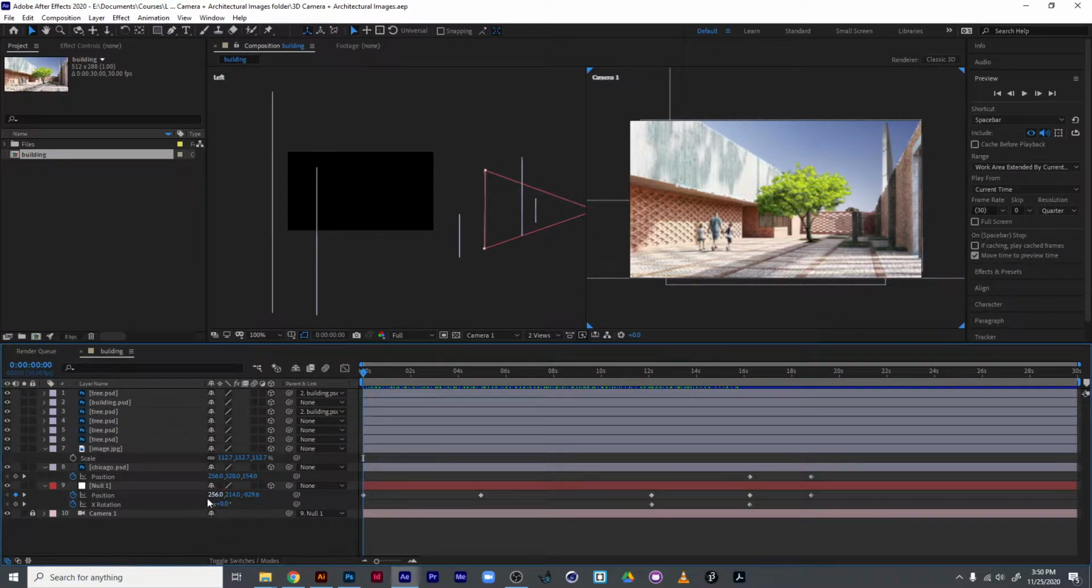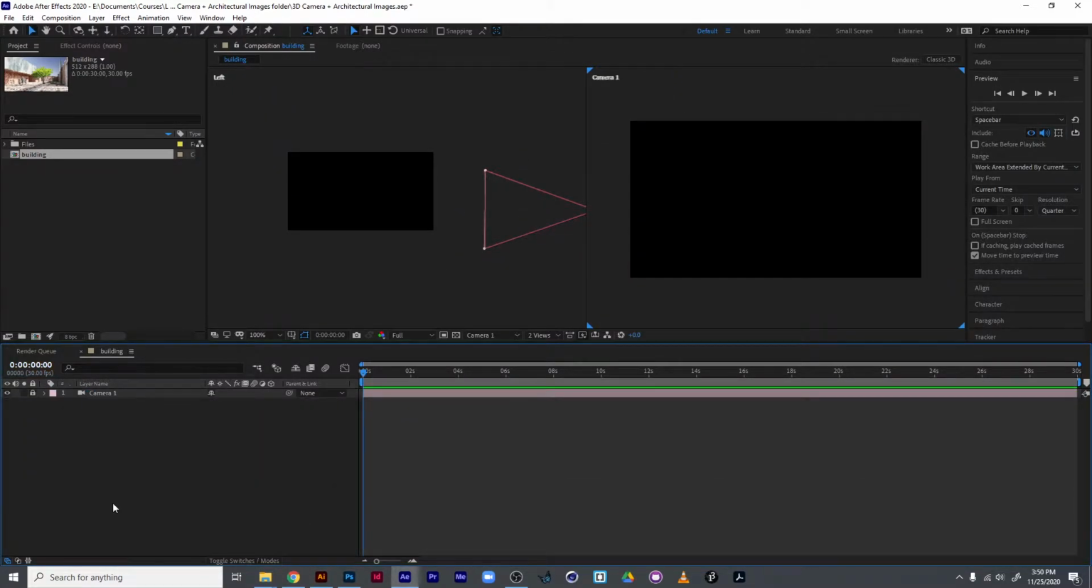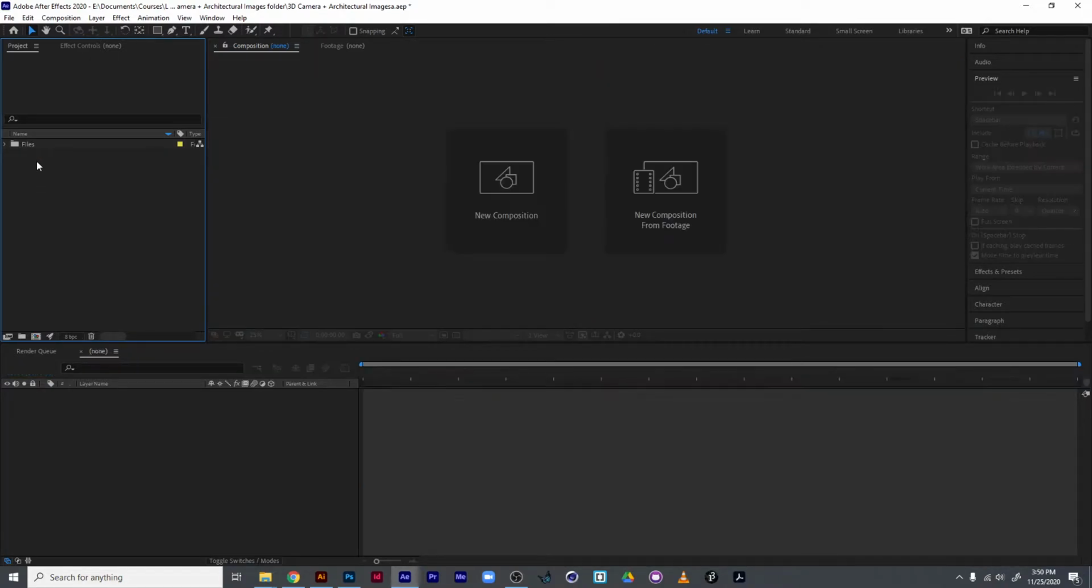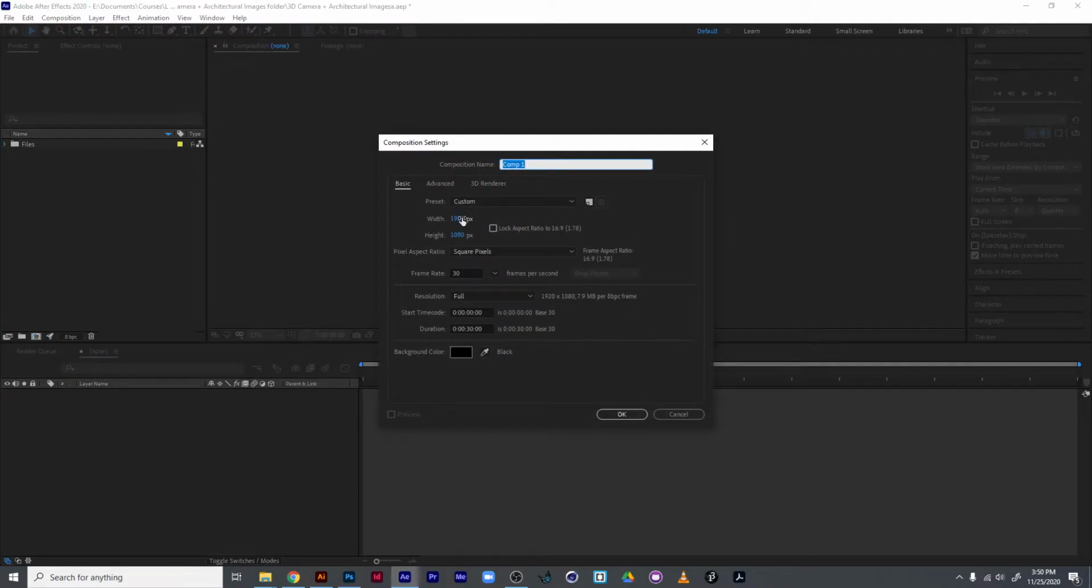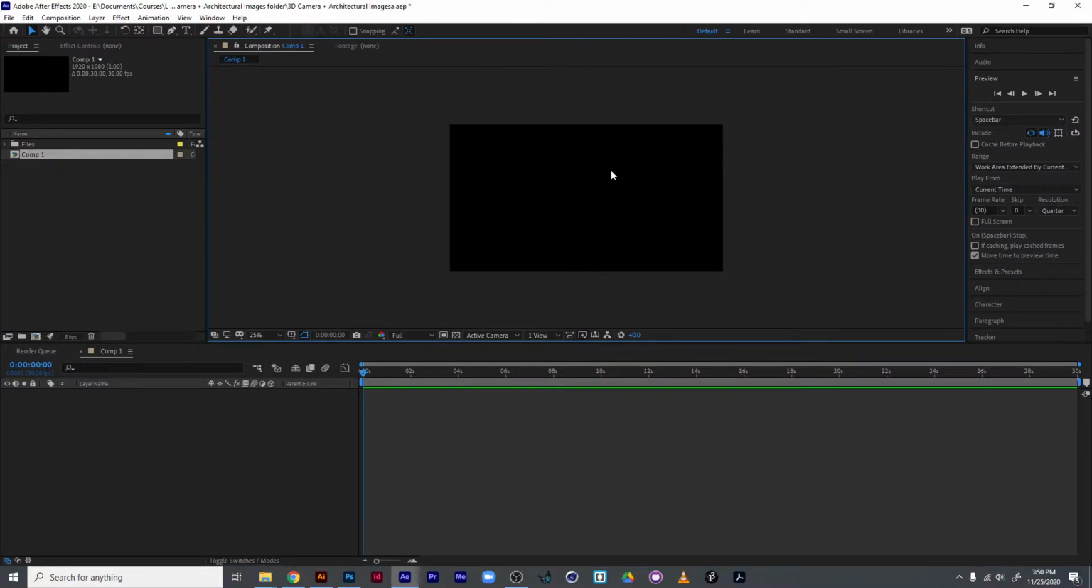So I'm going to start out by just deleting out everything here. And then I need to unlock this layer. Save this as a separate file. And what I'm going to do is just start from scratch, where I create a new composition, 1920 by 1080. And I'm going to go back to one view, so that way I can just set up my scene.